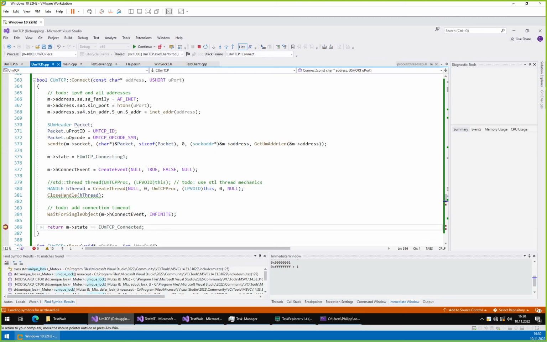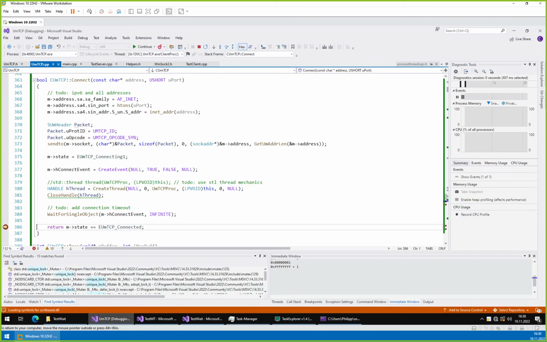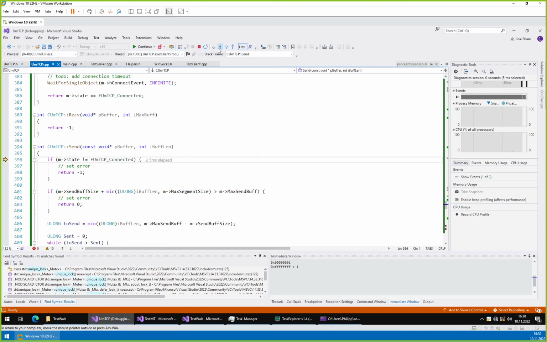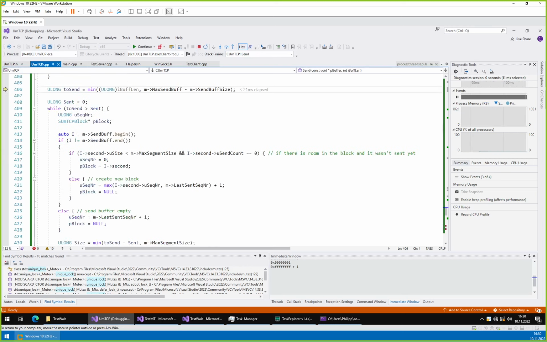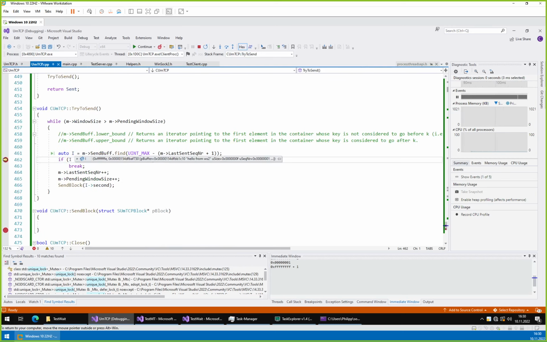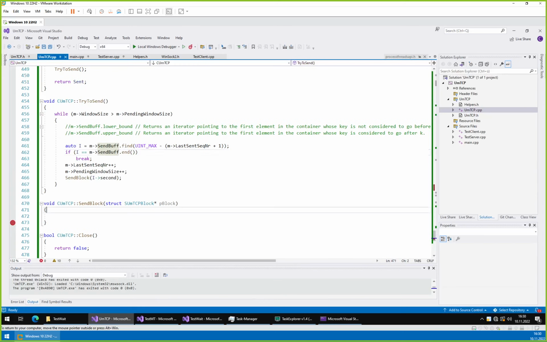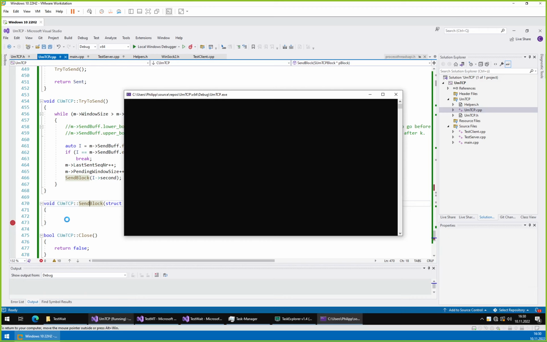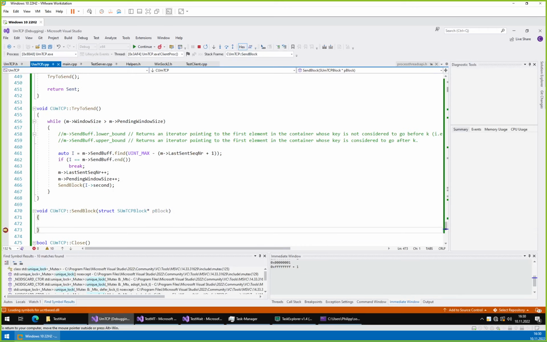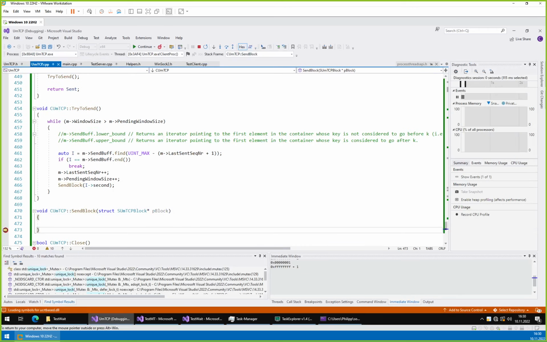Yep, so now we have our connection. So this works. Did we find something? Yes. Okay, so now let's, without any breakpoint, check if we arrive at send block. We did, very good. This is working.